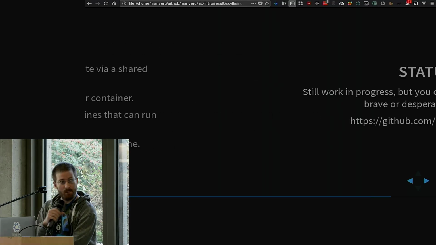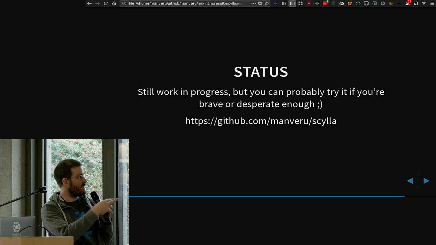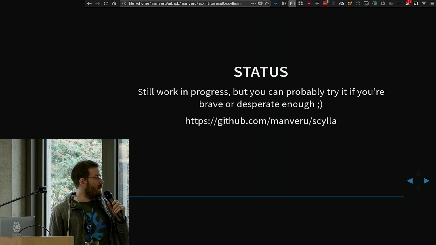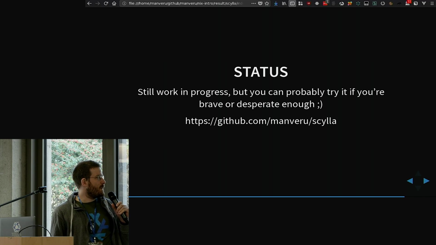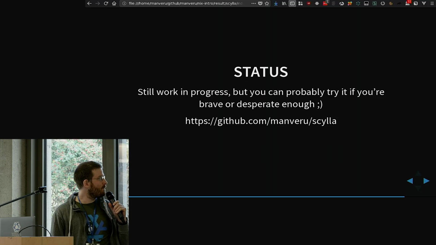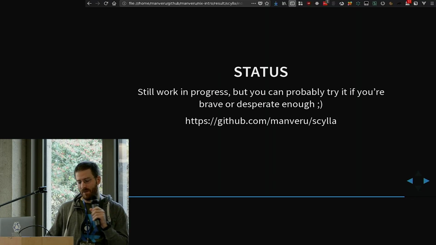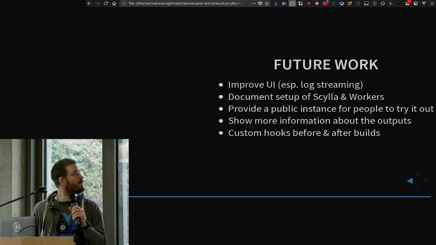Okay, so that's pretty much it. You can go to this URL to check out the source. If you actually want to try it, you might reach me on IRC with my nickname Manru, because it requires a little bit of setup that I haven't documented fully yet.